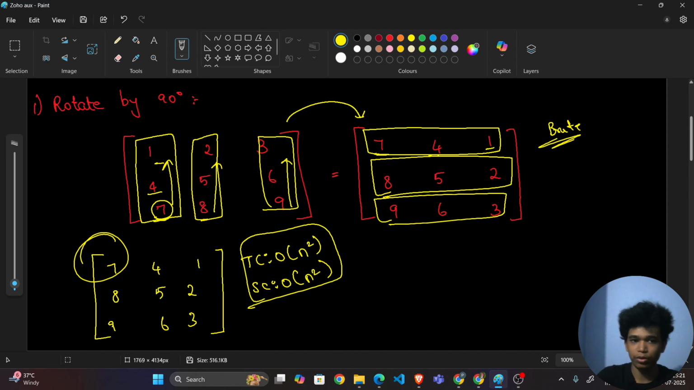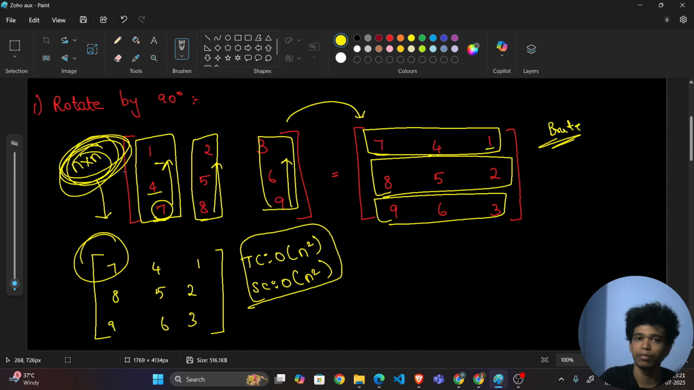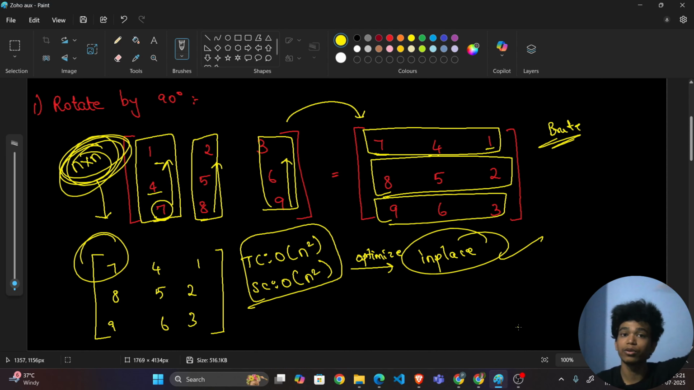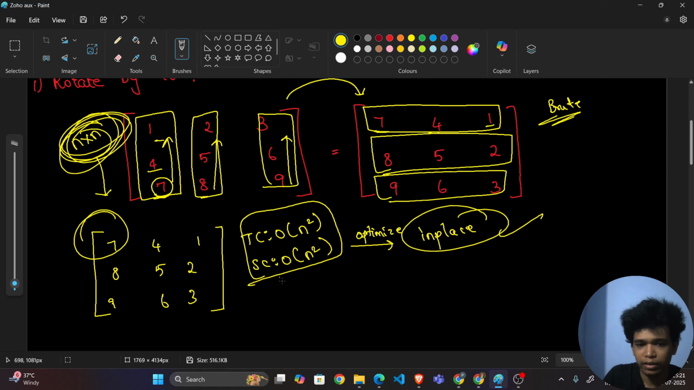If the question is not about an n into n matrix, then this will be my optimized solution. But the question is about an n into n matrix, so we can further optimize it. The optimization technique is to do it in place. So how do we do this question in place? The first observation is that a column is converted into a row.